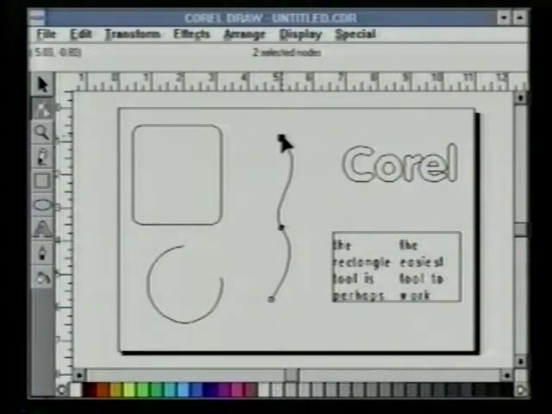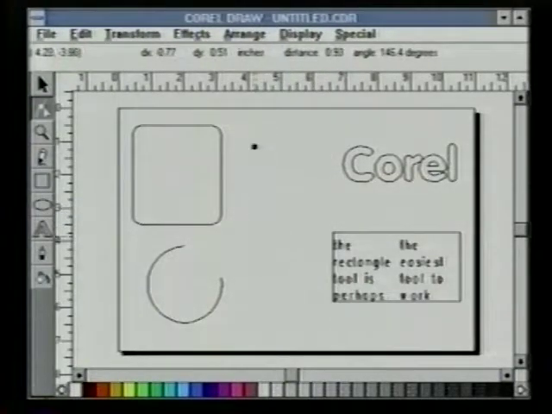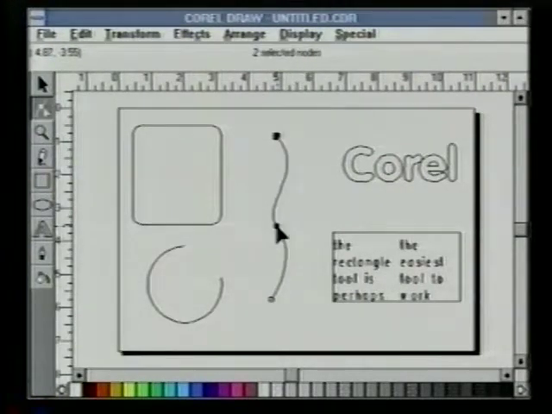I can also marquee select a number of nodes. In this case, 2 nodes are highlighted, and then they will act as one. I can move those 2 together and place them at different points on the page.